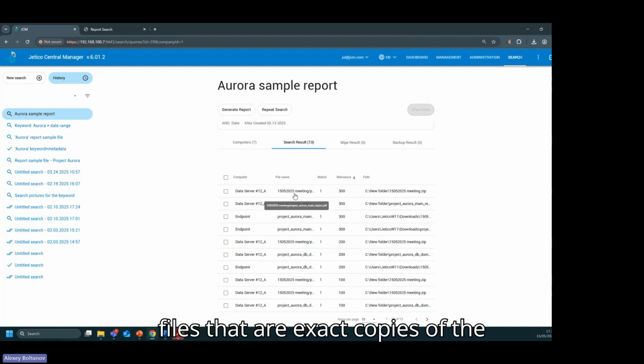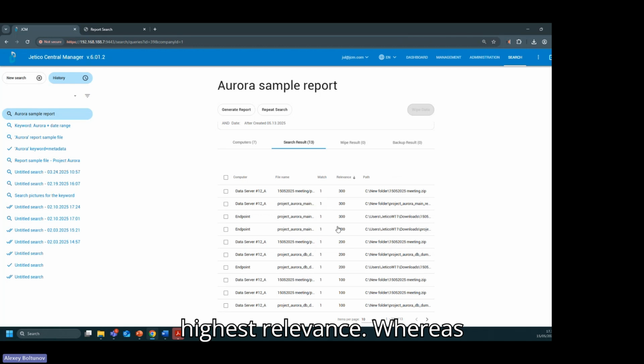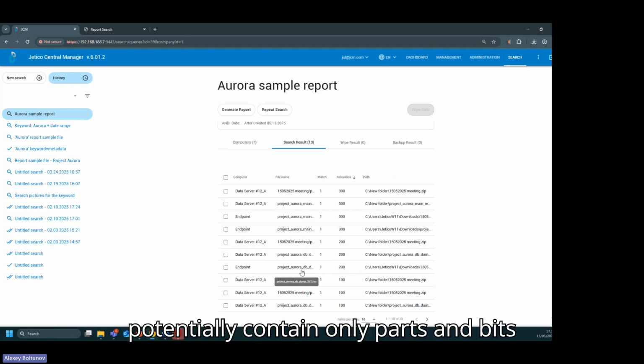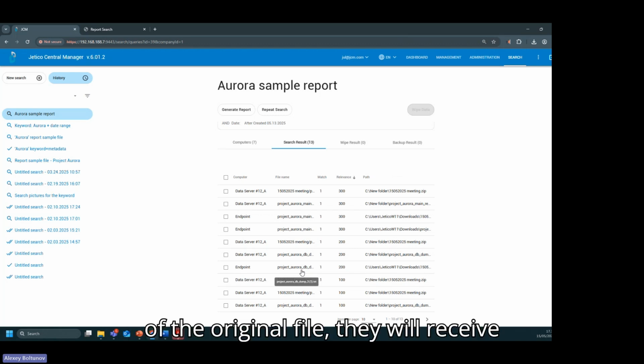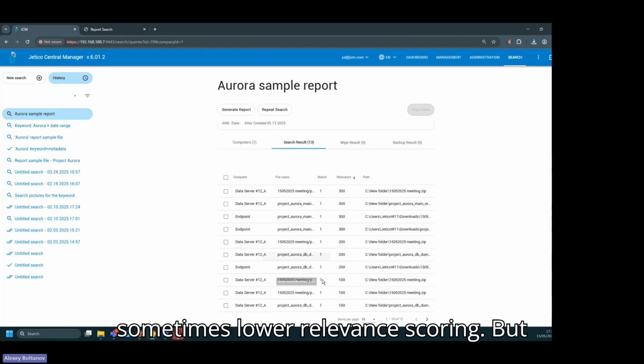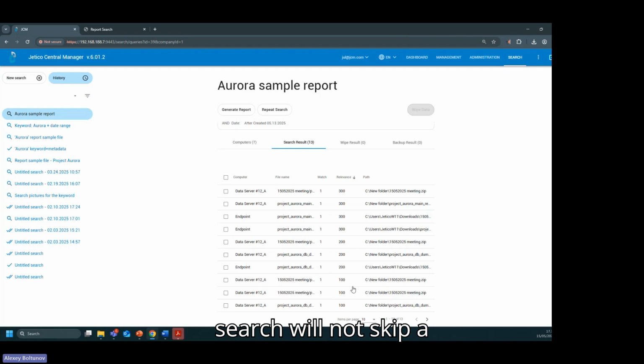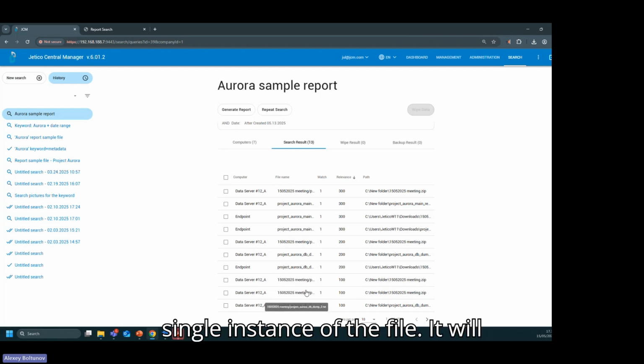So the files that are exact copies of the file, like here, the PDF version of the same doc report, will receive the highest relevance, whereas the files that are reworked versions of this file, the files that potentially contain only parts and bits of the original file, will sometimes receive lower relevance scoring. But the most important part is that BCWipe Search will not skip a single instance of the file.